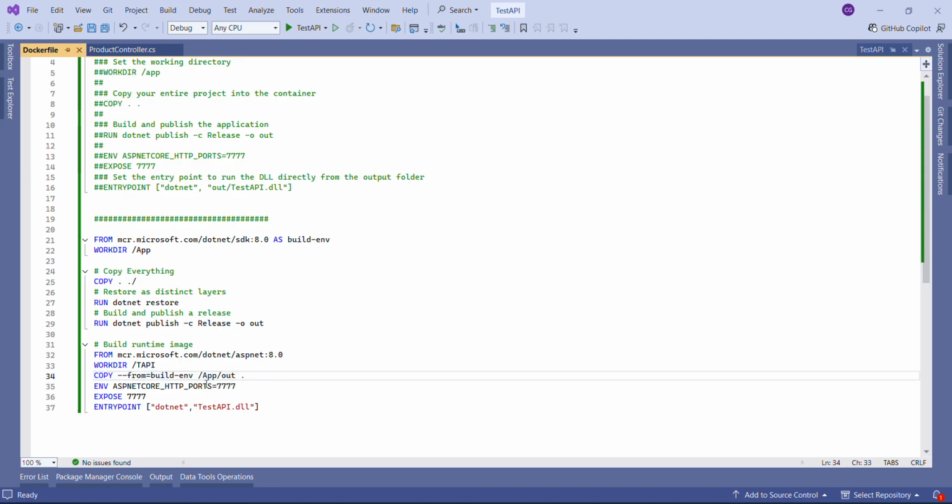Here I'm copying everything from the build environment. So what is the build environment? This is the tag which I have given while importing the build image, so I am referring to it as the build environment. I'm copying everything from the build environment. Till this point I am telling Docker, be ready to copy. From where do we have to copy? From the build environment.